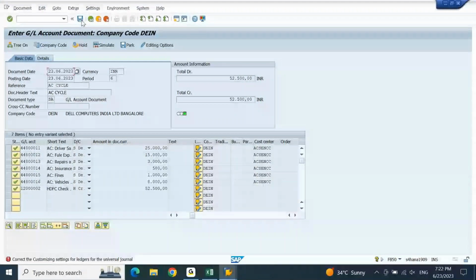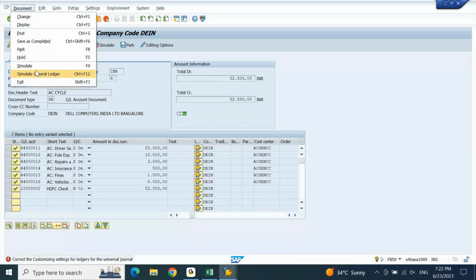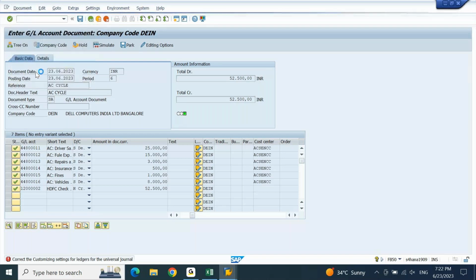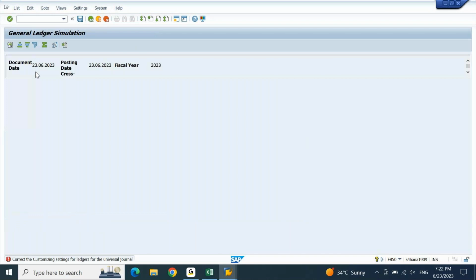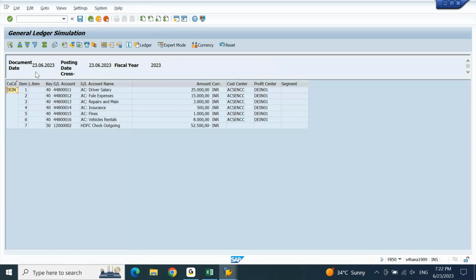Now this is giving an error message. Let us go to simulate general ledger. These kind of error messages you will be able to understand only when you perform simulate general ledger. On the simulate general ledger option, you will find this HDFC check outgoing account is not receiving the profit center. Let us verify what is the problem. Click on expert mode.